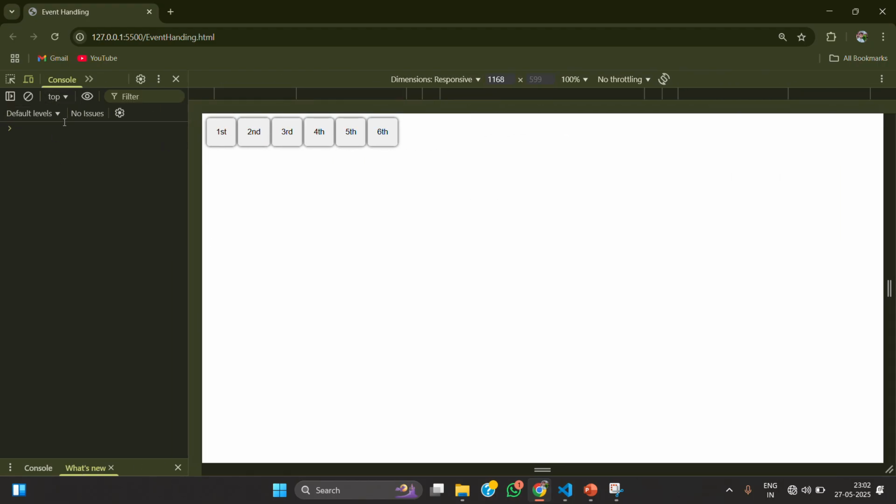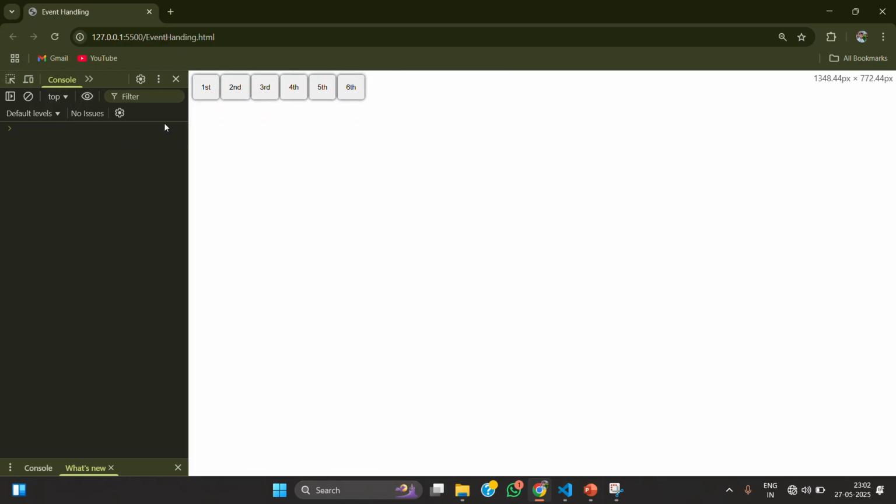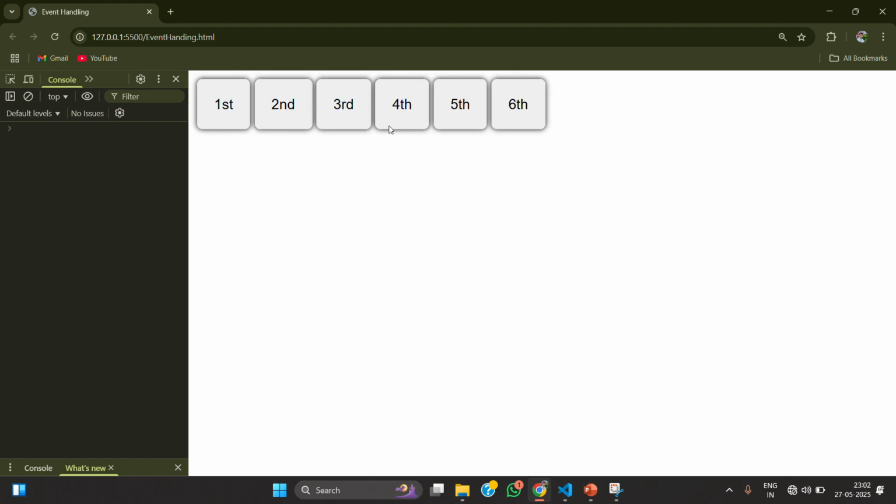So it is a console. Okay, so this is the first button, this is the second button, this is the fourth button, this is the fifth button, this is the sixth button. When I click on this button, you can see this first. When I click on this button, then nothing will be selected. It is not selected, it is not selected.